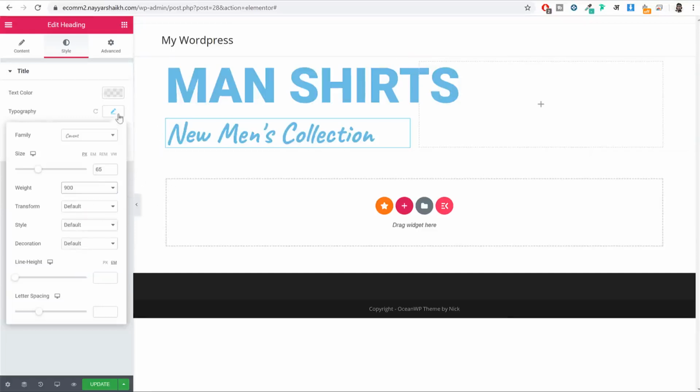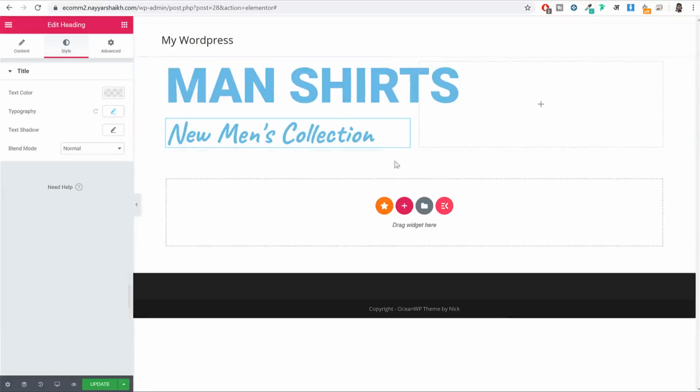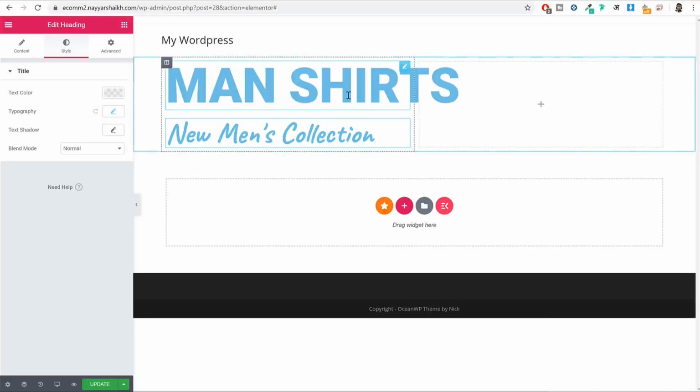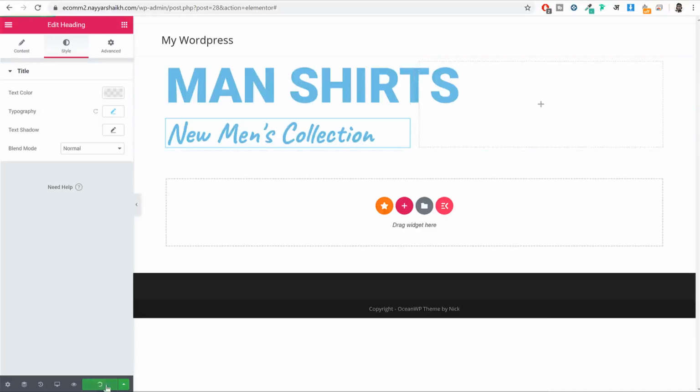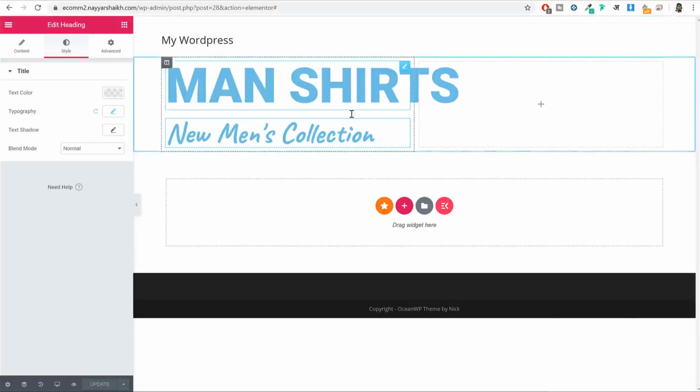Once you make any changes on your website, for example, we have done some over here, something over here, whenever you add or make some changes on your website, you should always update this page. Make sure to click on this green update button every single time whenever you make some changes on your website.